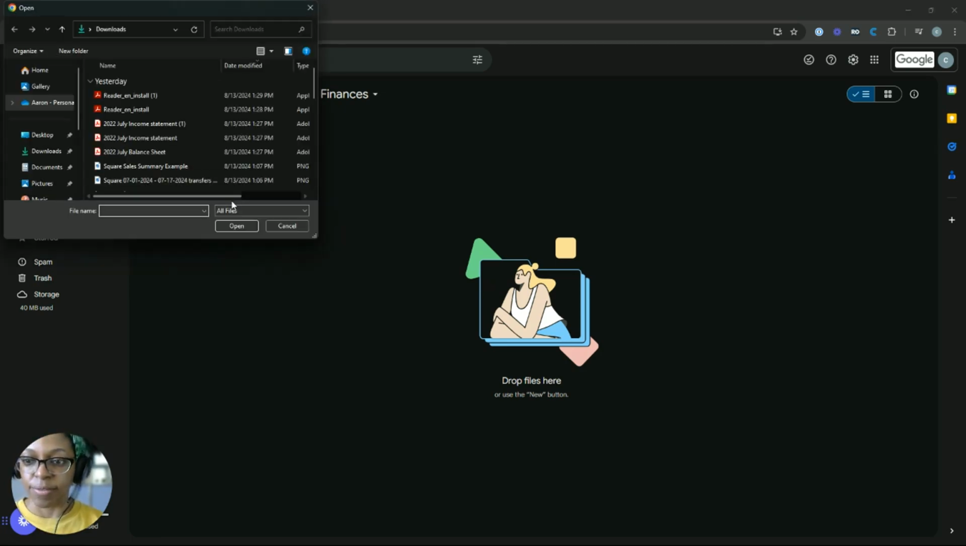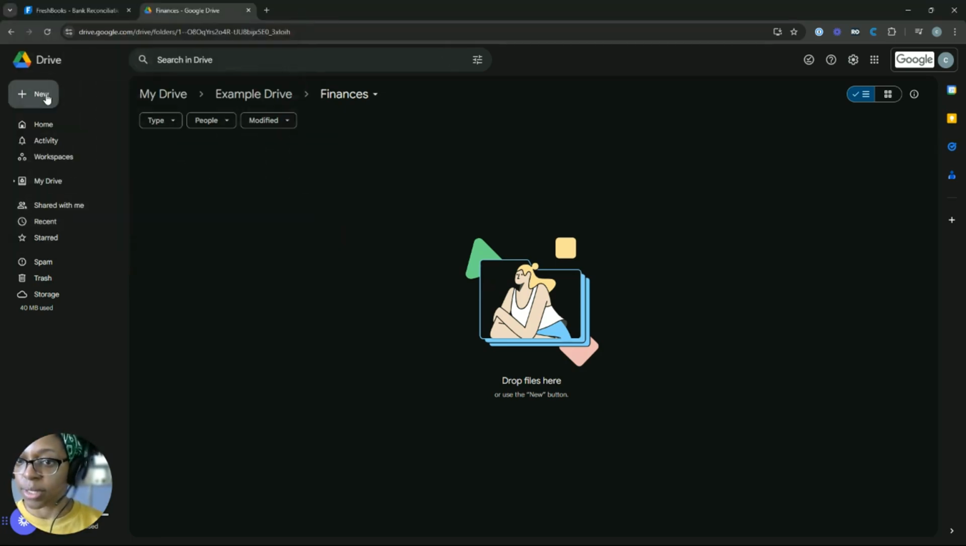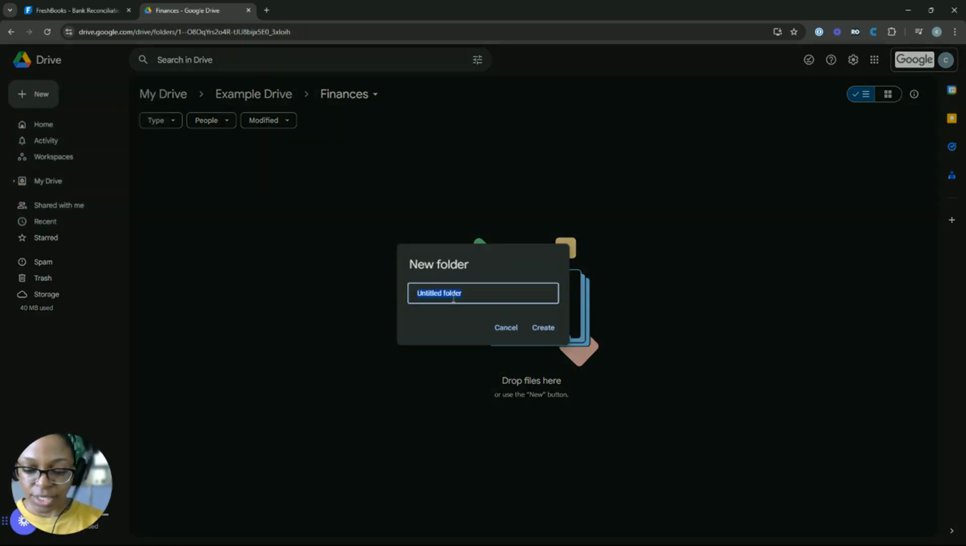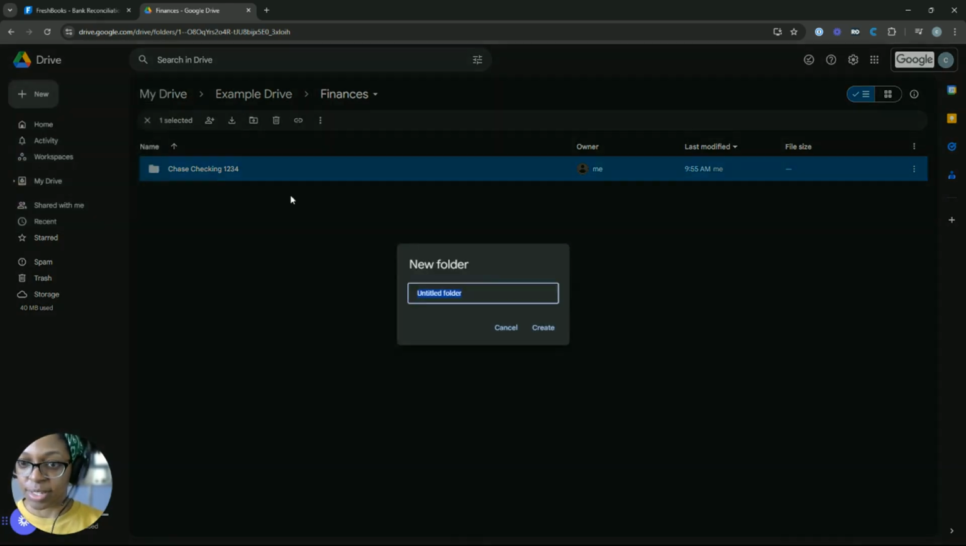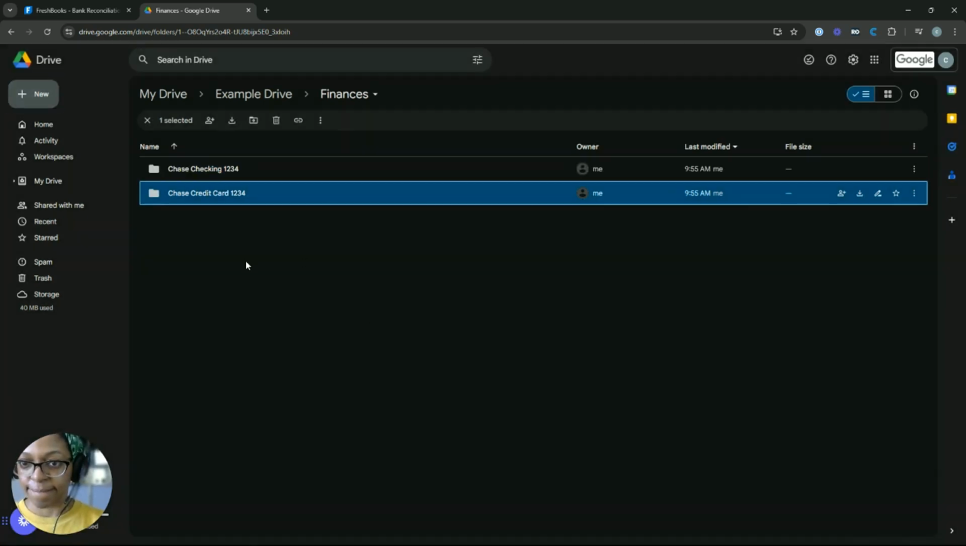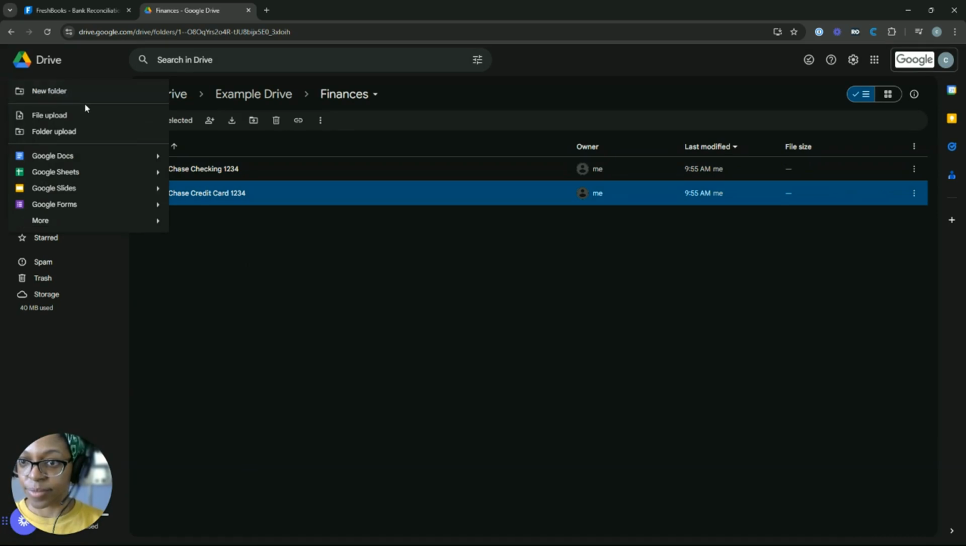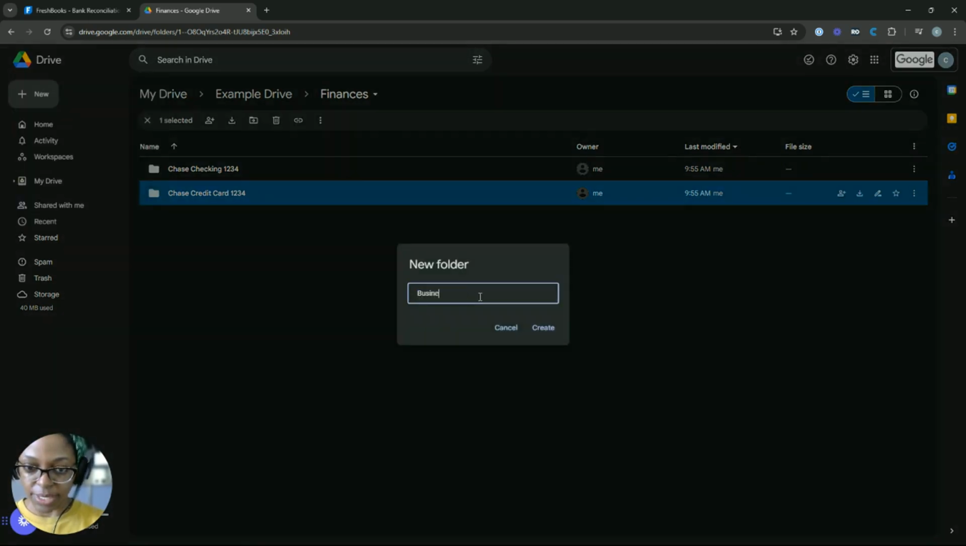You can make one for a new folder. All right, so you can make one for your bank statements. So let's say Chase checking, I'll just create one for that. And let's say you have your Chase credit card. And then your business formation documents.